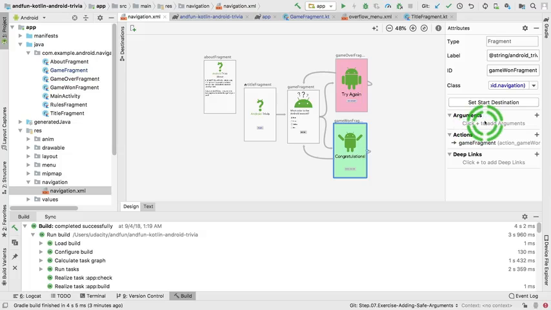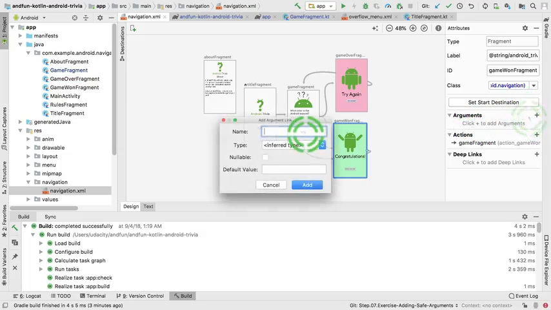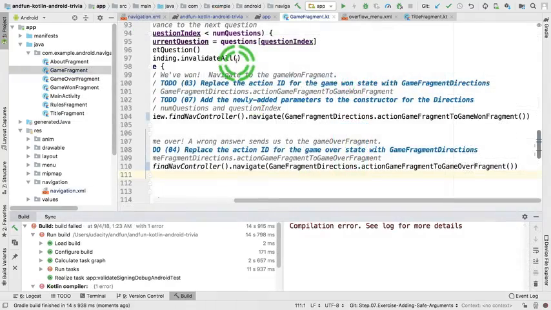We're going to pass two integer arguments to our game 1 fragment from our game fragment. NumQuestions, the total number of questions answered, and NumCorrect, the questions answered correctly. Now that we've added arguments without defaults, the game fragment will no longer compile, because the game fragment directions that navigates to the game 1 fragment now requires the NumQuestions and question index parameters in its constructor, thanks to safeargs.